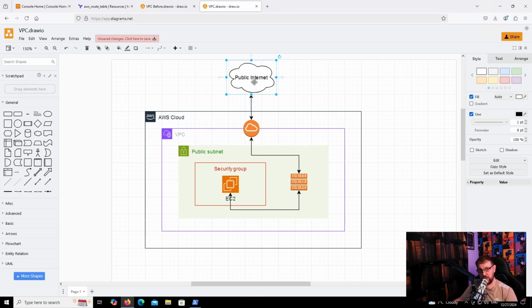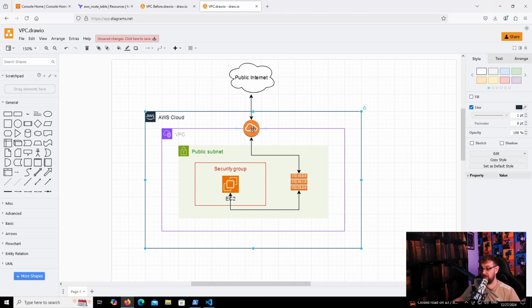And because of that functionality, it turns this subnet into a public subnet, because the definition of a public subnet in AWS is that it is directly connected to an internet gateway. So let's make a start.